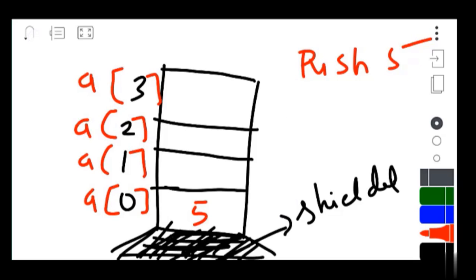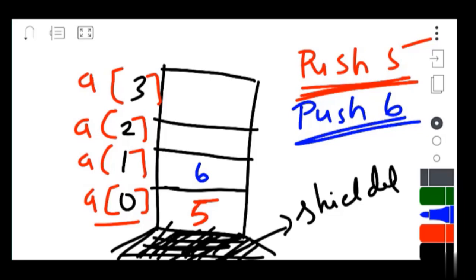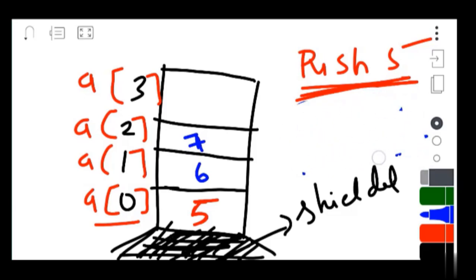I'm pushing 5, which means I have 5 stored in a of 0. Let me push one more element. Say I am pushing 6. So 6 is pushed. I am pushing 7 to the stack, so I will have 7 here. These are my pushing operations.